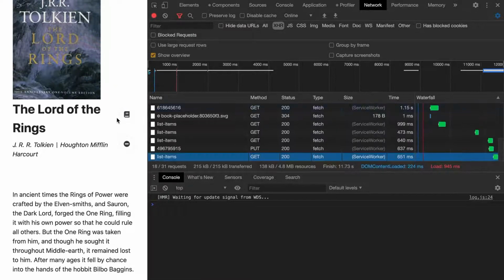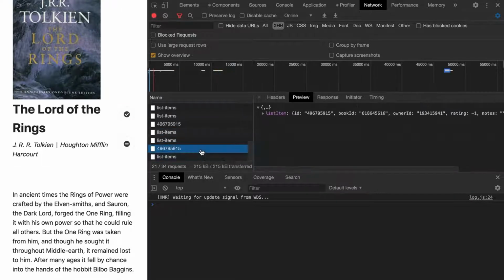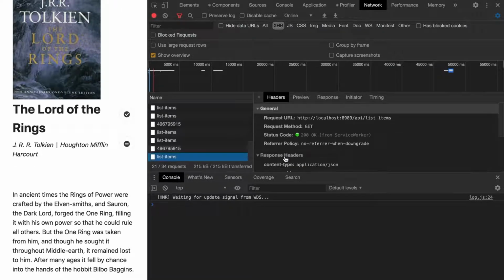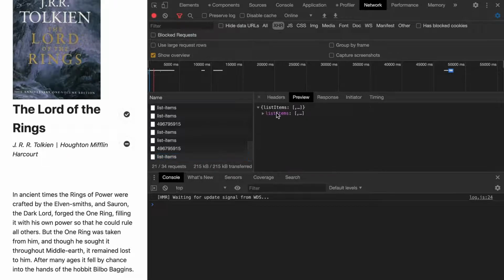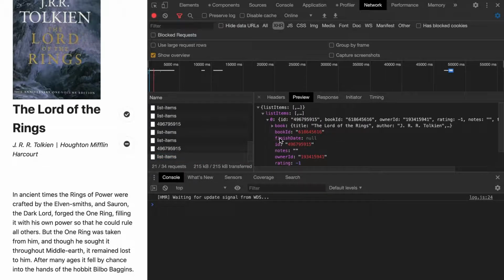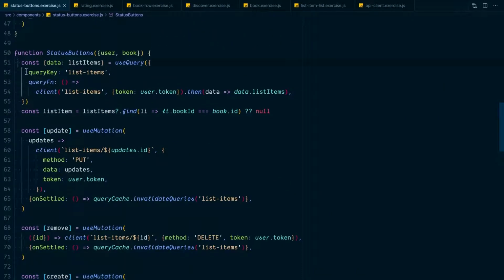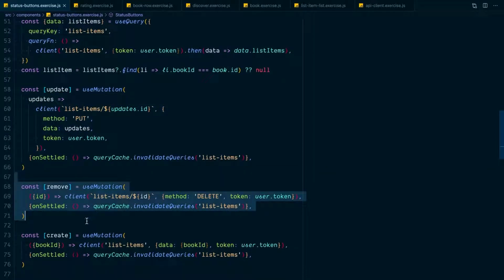Let's go ahead and try to unmark as read. So we'll get a put right here with the finish date set to null. And then we'll invalidate that query so it will re-request all of the data to make sure we have the very latest of all of our list items. So now we support create, read, update, and delete for our list items.